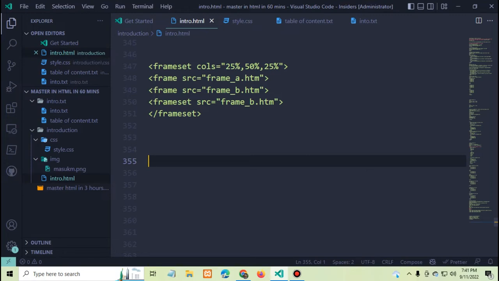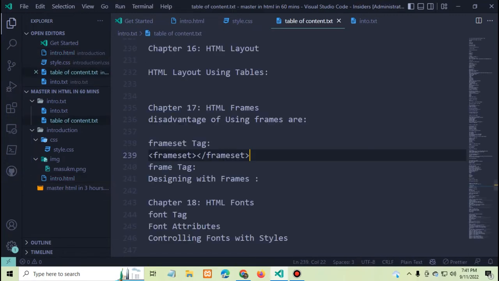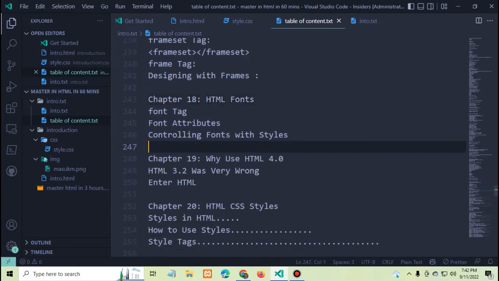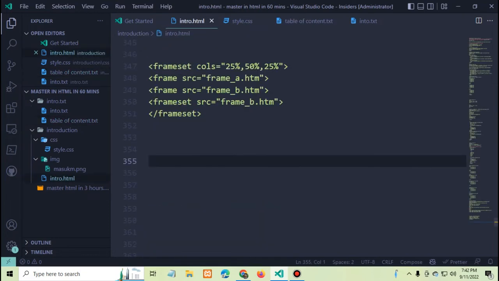So guys, I'll move on to the table of content, chapter 18. It's HTML fonts: the font tag and font attributes, controlling fonts with styles. First of all, I'm going to talk about the font tag. With HTML code, like the following example, I'll give you an example. First of all, I'm going to type a paragraph tag.